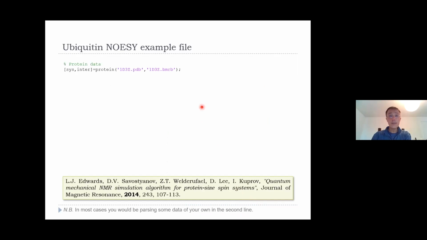Okay, so let me give you an example of a pretty straightforward simulation of a NOESY on ubiquitin. We have import from PDB and BMRB, so there's a command called protein, which simply populates this sys and inter. Your protein will be different, but you would need, of course, a BMRB file for it with the chemical shifts for everything. J-couplings are guessed at the moment in a monstrous database. You can look into the database and set your own J-couplings.